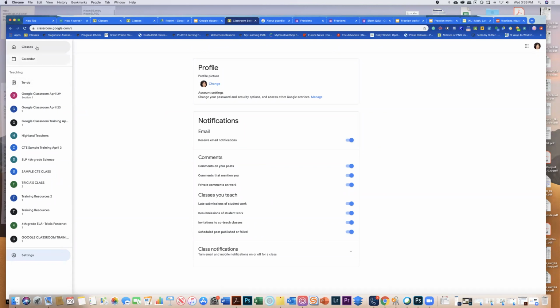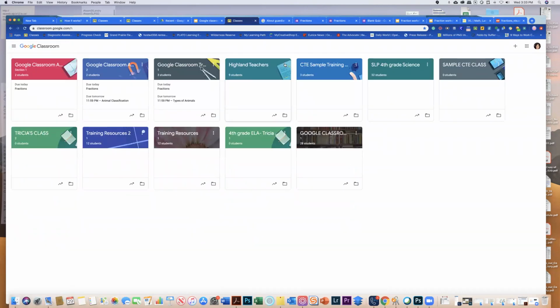Okay, so let me go right back along. I was in the wrong place. The question was, how do I delete all my classes? When you see your classes in front of you like this, you just go to the 3 dots on the class. You could move the class, edit the class, copy the class, or archive the class. All of those options are afforded to you.